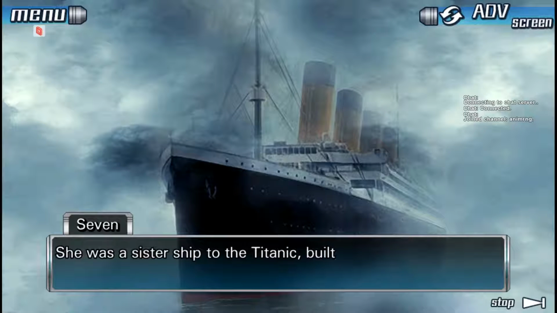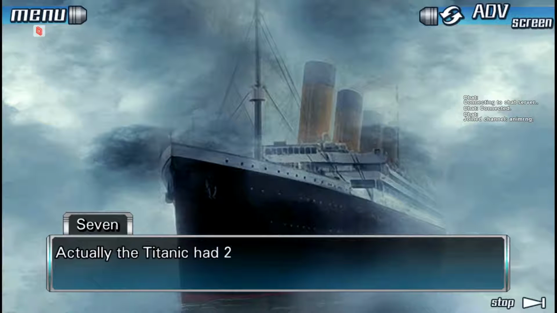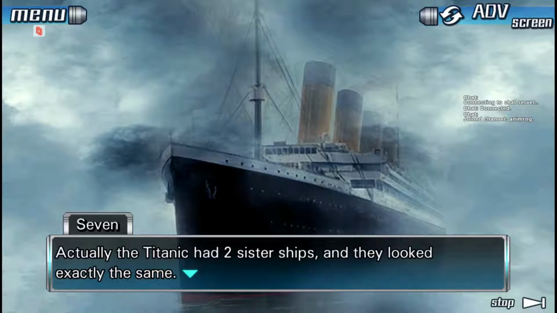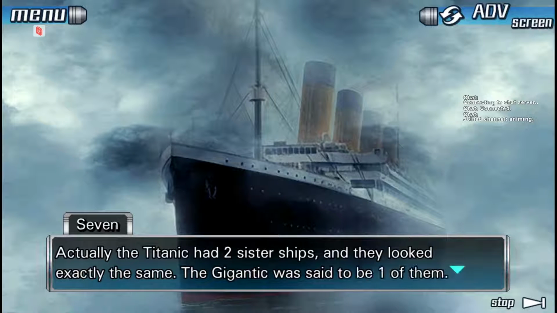What is this Gigantic? She was a sister ship to the Titanic. I love it. Chances are it's the Gigantic. Wait, sorry, what is the Gigantic? Oh, yeah, the Gigantic. This is like the most troll answer. Ships. They looked exactly the same. What was that sound effect after the Titanic? Get 2 sister ships. Bong! Dramatic. Be one of them.